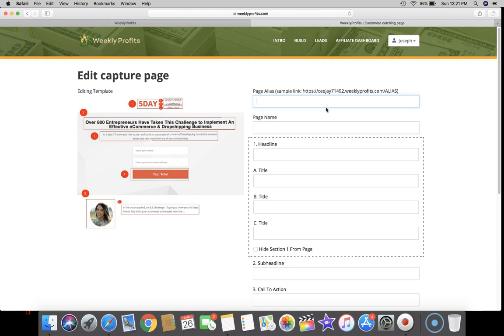So for this, I'm going to put it to say capture 1, or maybe I'm going to make it say CJ, okay? This page name, I'm going to call it capture page.